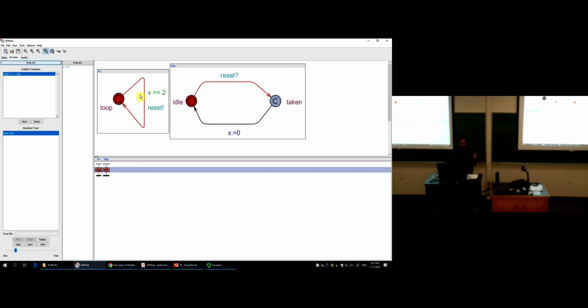Okay, is it clear sort of what the basic framework is? So let's look at our enabled transitions, right? The only thing that can happen is already highlighted in red. You could self-loop when x is greater than 2. So let's take that transition.